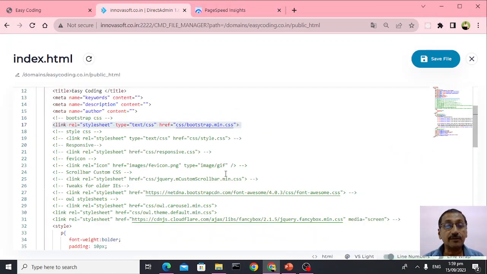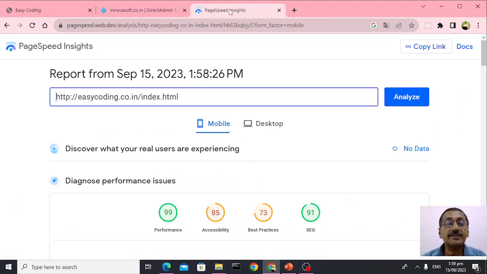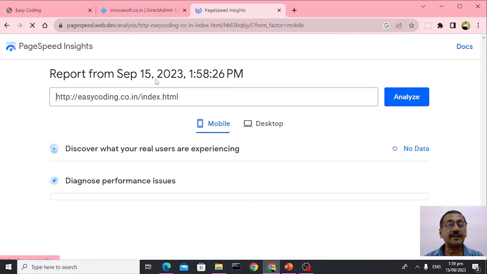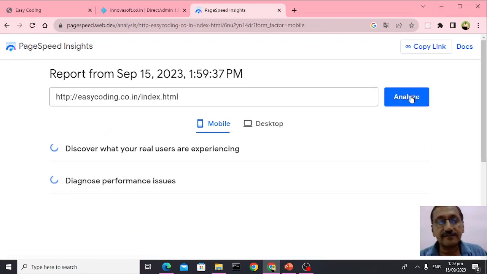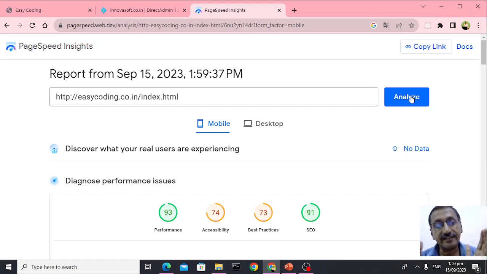Okay, fine. I'll just remove responsive also. I want it. So control S to save. I saved it. Let me just check the performance again. Analyze it again. Running the analysis. Yeah, 93. It doesn't matter.